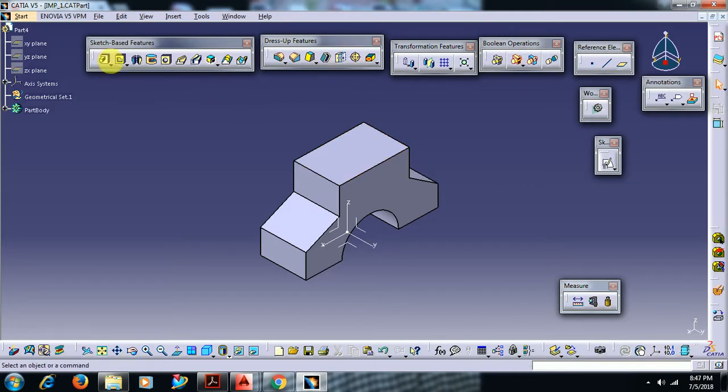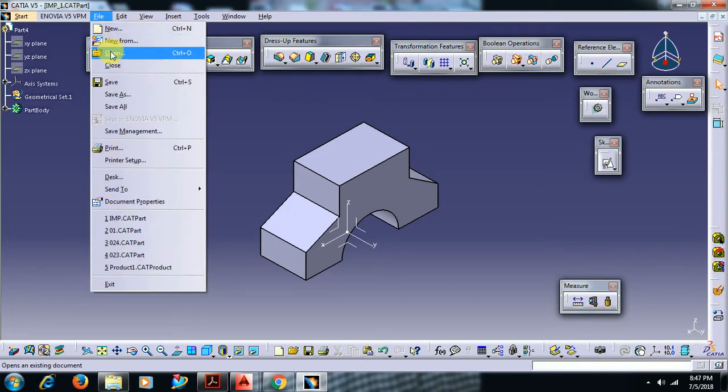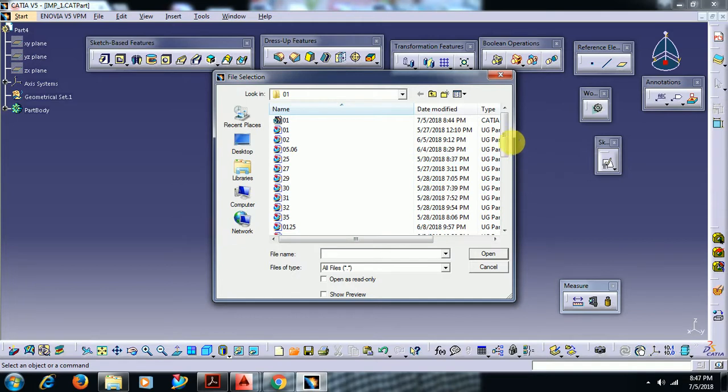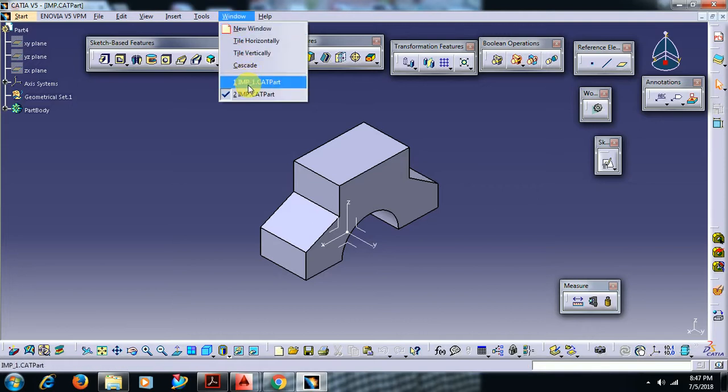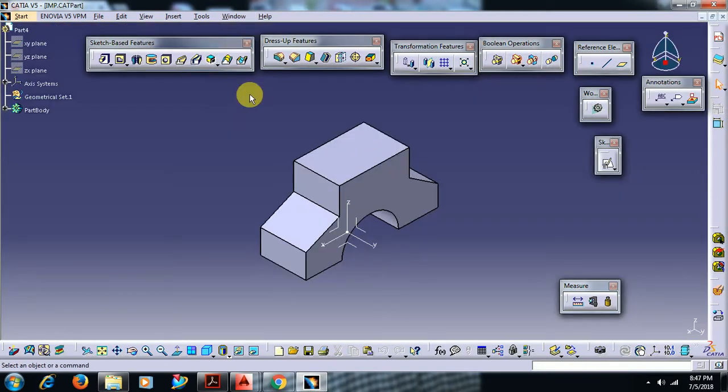Now I go for file open. I select the same file. Then see, here it is opened again in a separate window. We can see two windows, Imperial 1 and Imperial, the same thing, it is opened again. See, this is the difference between new and new from.